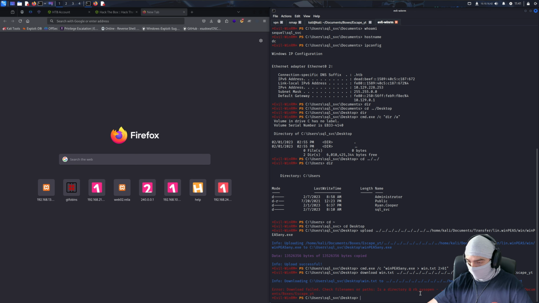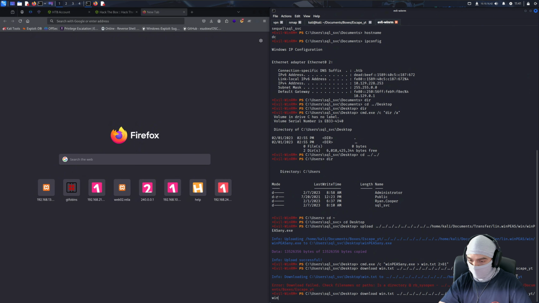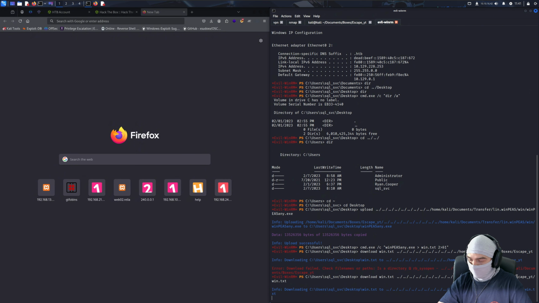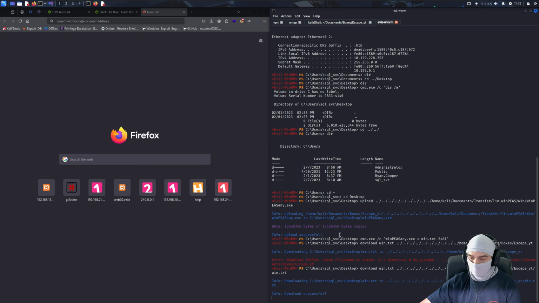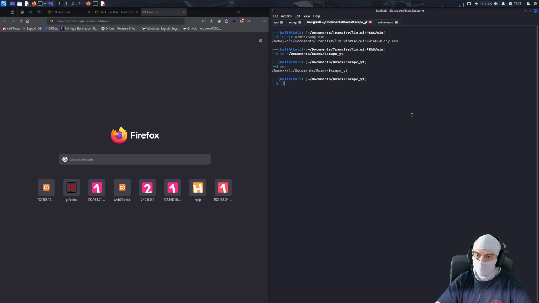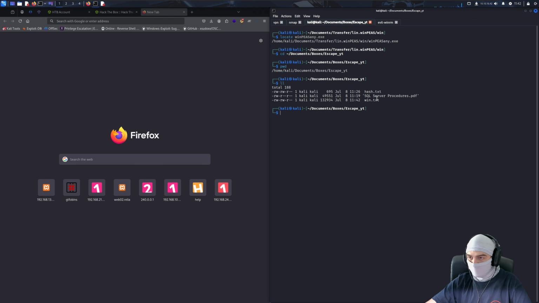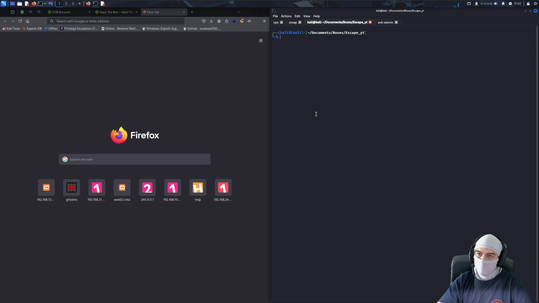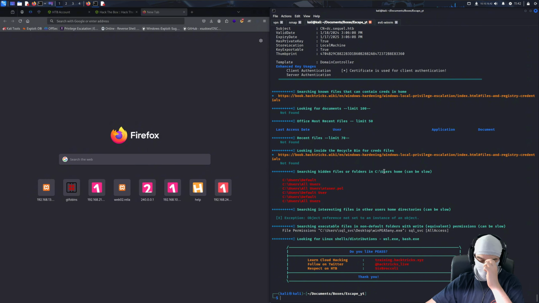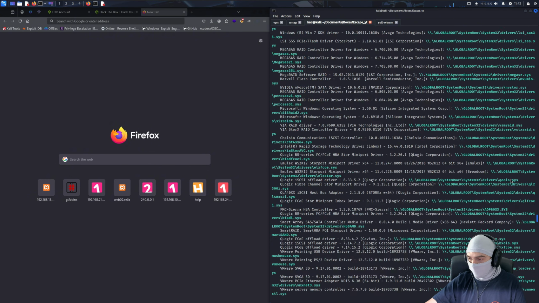That should be enough. Oh, I know the issue here. It's because we need to specify not just the directory, but the file name too, I guess. So let's go here. Okay, now it's working. Very quick. So let's go here and verify this. Yeah, we can see that we have win.txt here, so that's great. Let's cut it out and start from the top.